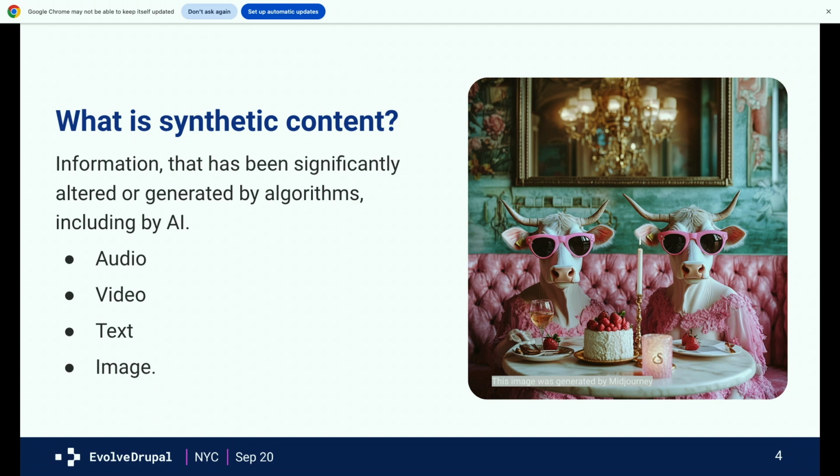Synthetic content is basically content generated with the help of algorithms. It can be audio, video, text, or image. So anything generated with the help of generative AI tools like DALL-E, Perplexity, ChatGPT is all synthetic content. Deepfakes and non-consensual intimate images are a subset of synthetic content. That's a subject we won't be digging into today. So with a show of hands, how many of you have used some sort of generative AI? That's great. So everybody's familiar with what synthetic content is.